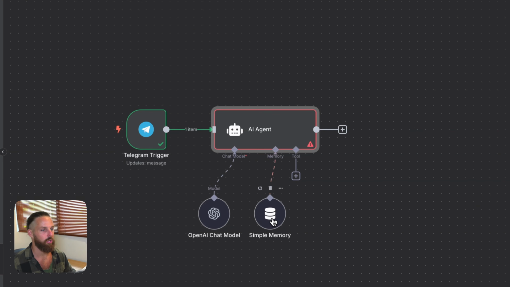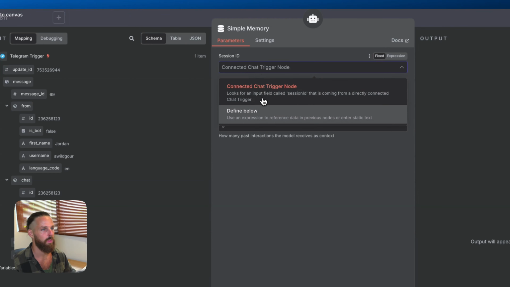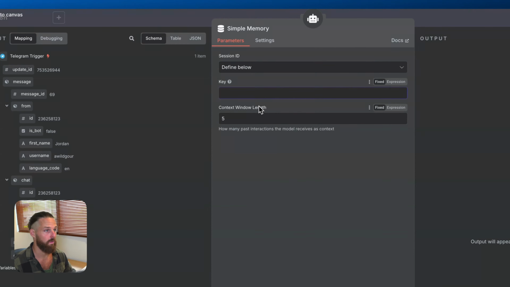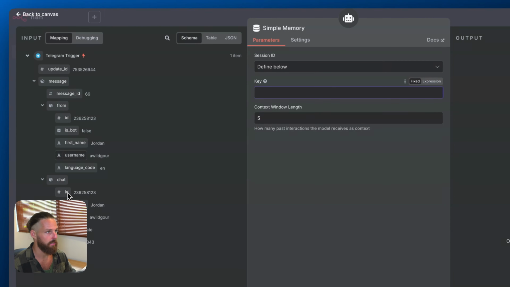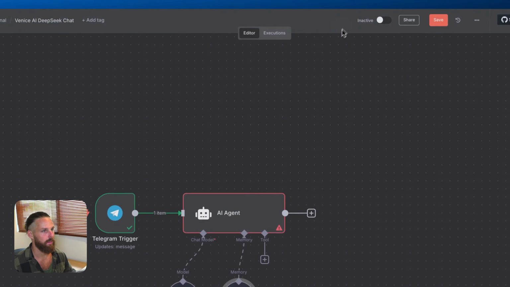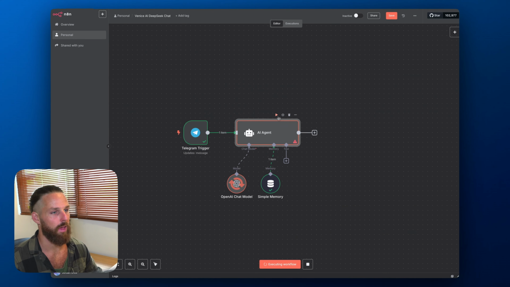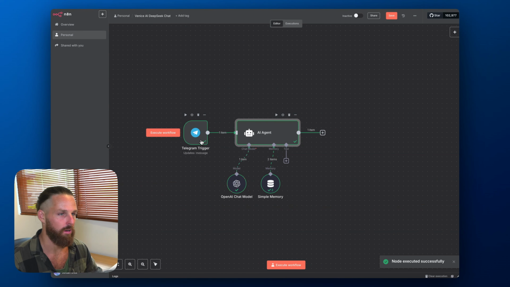And now we've got to check our simple memory again, because this session ID has also changed. So we'll change the session ID from the connected chat trigger node to our chat ID here. So our Telegram JSON came in, message from chat ID. So I'm going to put that ID in there, message.chat.id. So now we can run through this again just by pressing play, because n8n already has that first node finished, so I don't have to keep going back to Telegram to send another message.